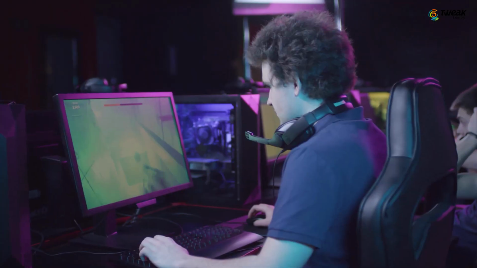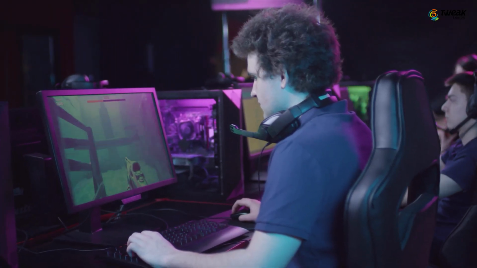Today we are tackling a problem that's super common yet super annoying: 100% disk and CPU usage. Not only that, but we'll also show you how to boost your FPS for smooth, lag-free gaming. Sounds great, right? Let's get started.